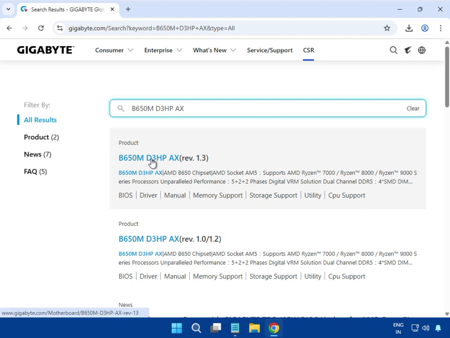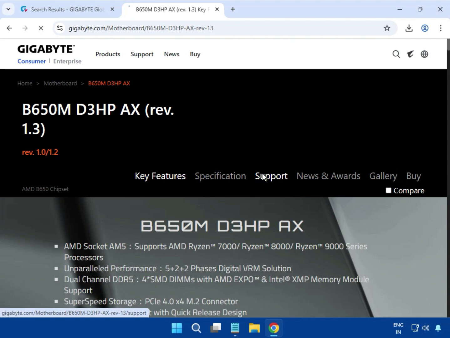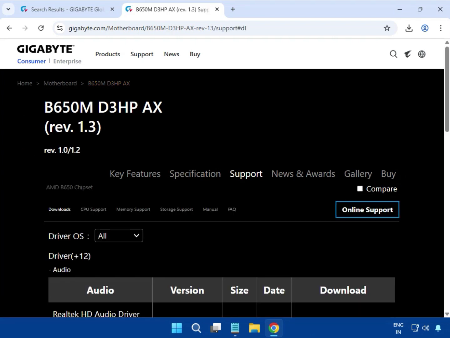Then click on this. Then click on support. Select your operating system, which is Windows 10 or 11. If you select any, because both operating system installation processes are the same, select any Windows 10 or 11.